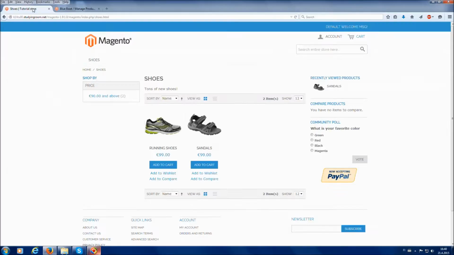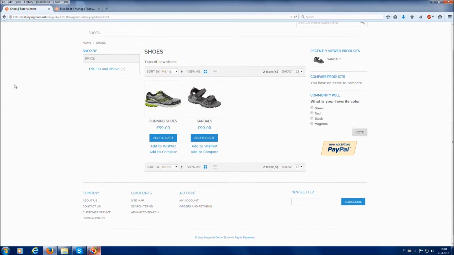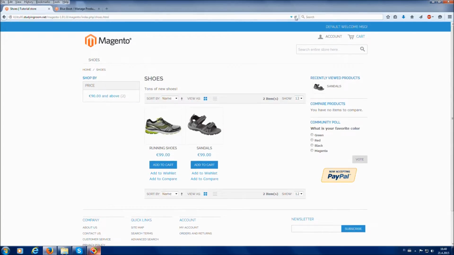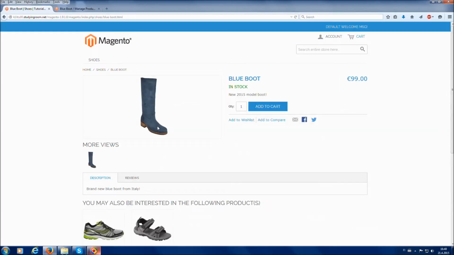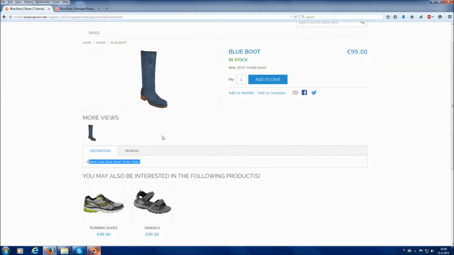And then we go to our site. Here we are at our shoes category. Then we just refresh that bad boy, and our new product should appear in here. Yes, here we have our blue boot. We'll click on that and see how it looks. And yes, here you have the short description of the product, title, in stock. If you had more pictures, you would have them lined up here, and you could click through them. And here you have the main description of the product.